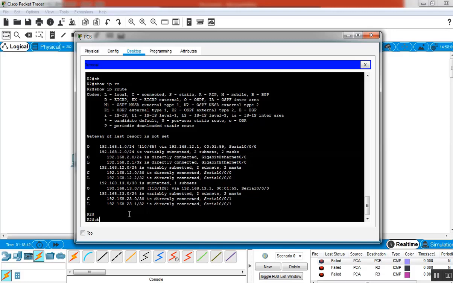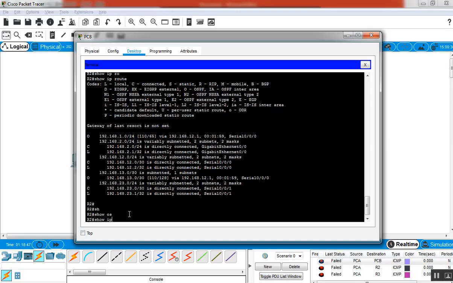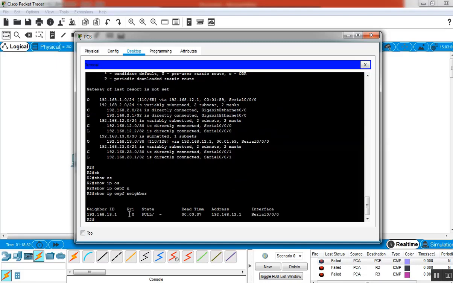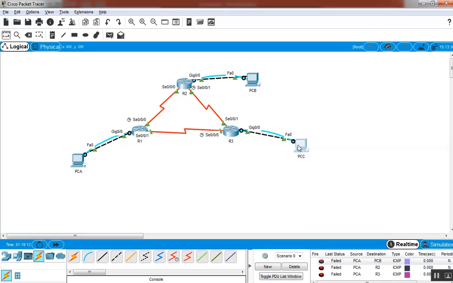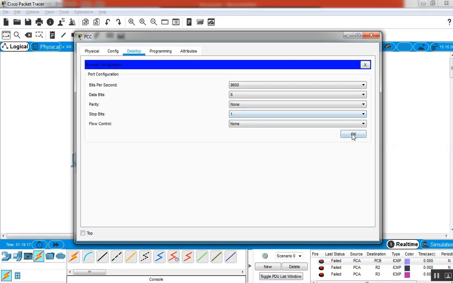Just to finish, to see the neighbors, if we put the command show ip ospf neighbor to know the neighbors of this router. In this case, router 1 just knows router 2. Sorry, no, router 1 doesn't yet know router 3, because I haven't finished the configuration of OSPF in router 3. I will go to PC C to configure the routing protocol in router 3.